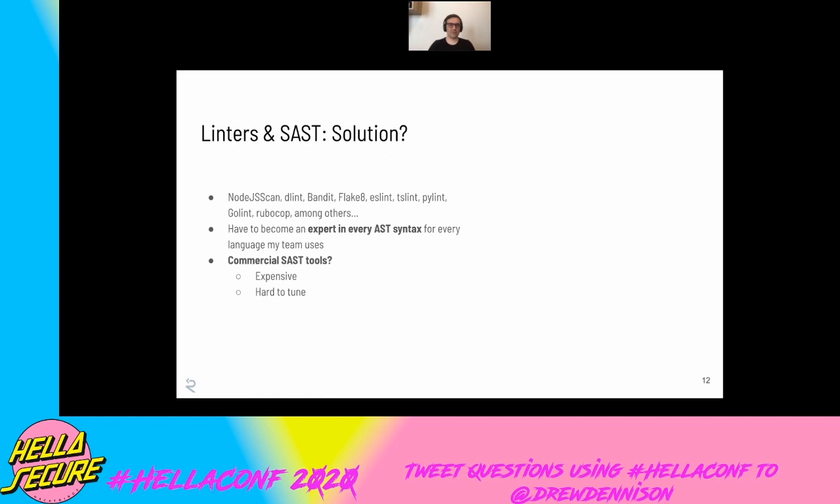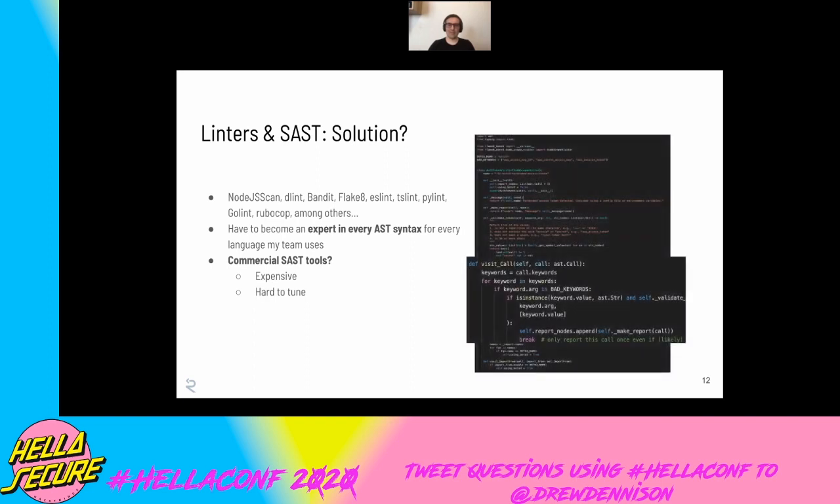There are things like linters and commercial off-the-shelf tooling in the SAST category. Some of you may have even tried to write a Flake8 or an ESLint plugin. One problem is you have to become an expert in the syntax for every language that your team uses. And commercial tools are great, and I really enjoyed Sid's talk earlier, but they can often be expensive or hard to tune. To give you an example, I was trying to search for some Boto3 credentials, and I had to write about 100 lines of a Flake8 plugin to match that. And honestly, I'm not even sure I got it right.